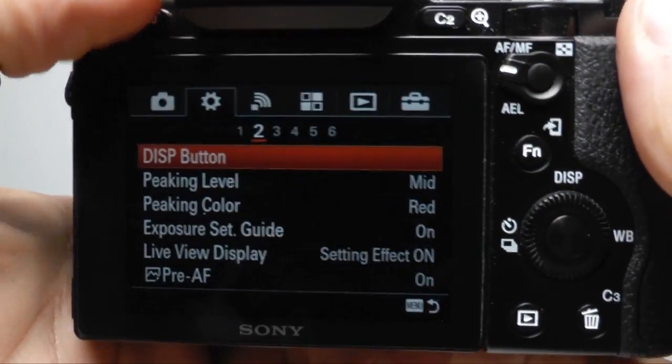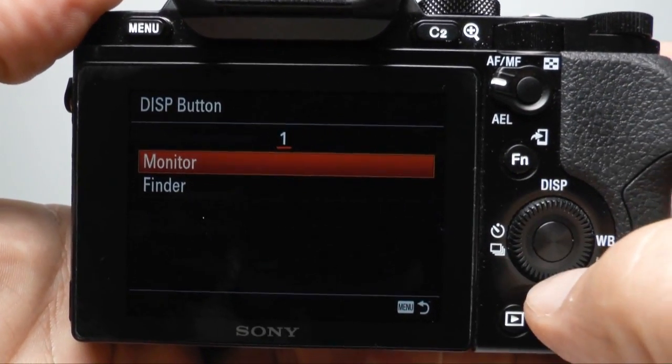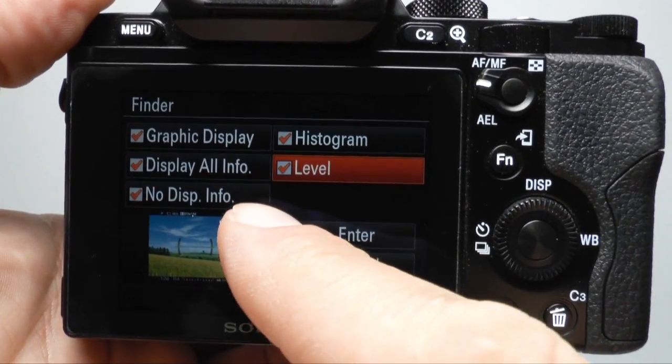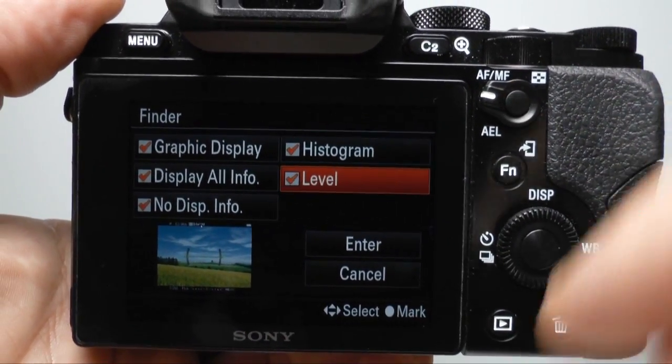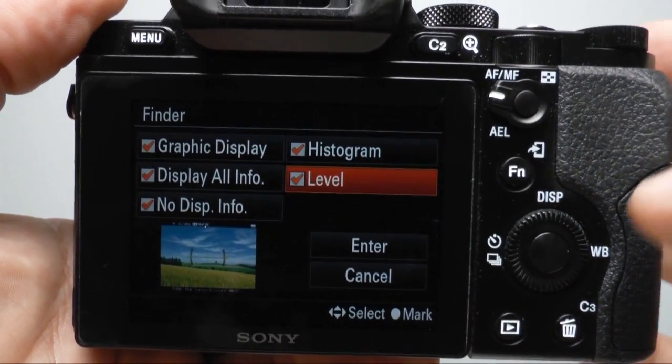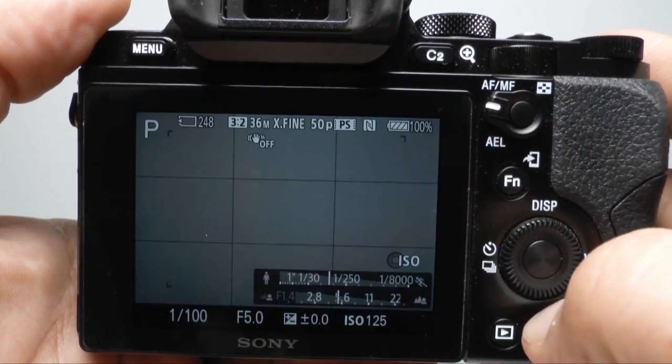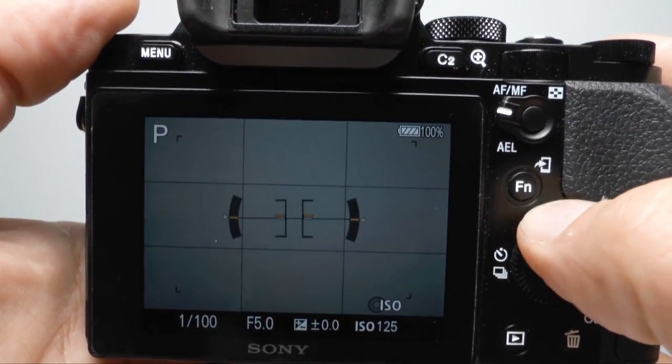And again you have the same for the viewfinder. Go to the finder option, and here you see we have one option less. That's the one for the viewfinder, where you get all the info on the screen. And here again, press enter, and that's it. So you get the changes each time you press the display button.